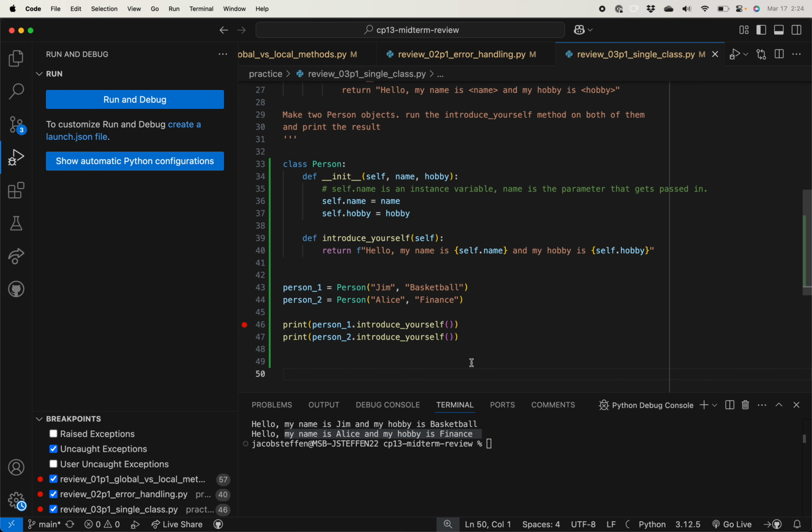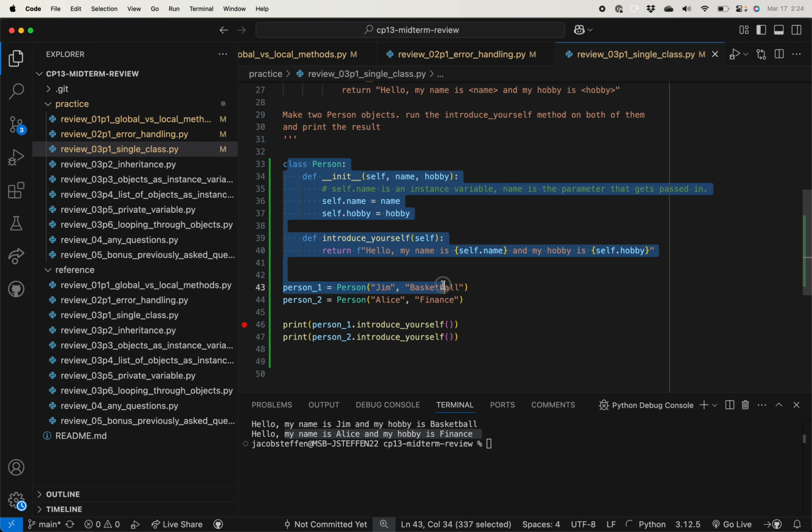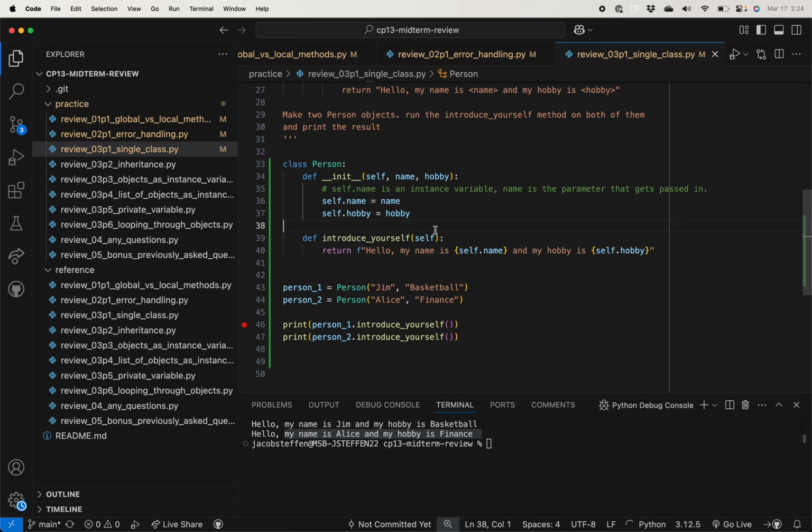So this is a good first example of basic object-oriented programming. We create a class, which is like the template for what we want our objects to look like. We create instance variables that we store inside of any objects that we create. And then we have methods that just allow us to do anything that we want with those variables that we store in the object. So that's our first example there.